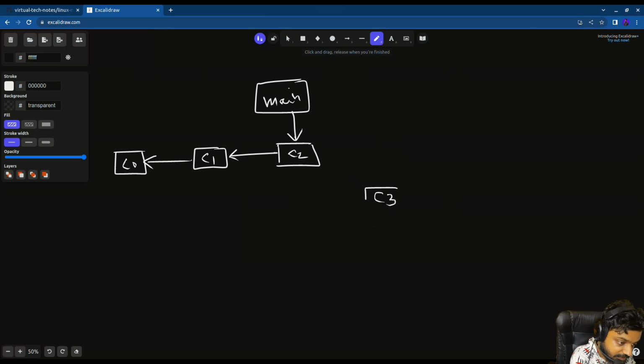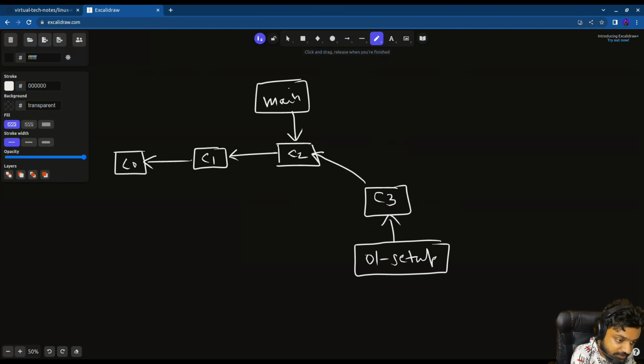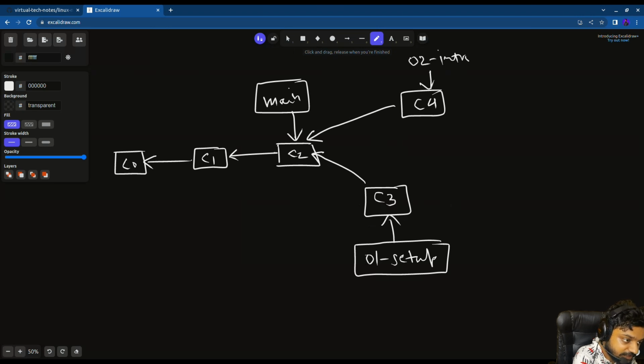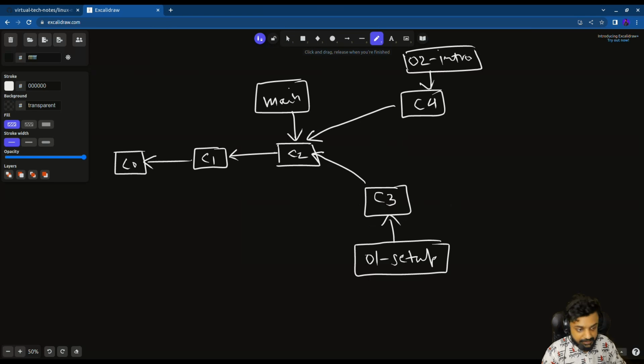So my C3, in which my 01 setup is pointing towards this branch. This is pointing towards this, right? Whose parent branch is this? Now a C4 has been created this time, pointing towards this, right? And the 02 intro branch that we created is pointing towards C4, right? So a new commit got created, right?